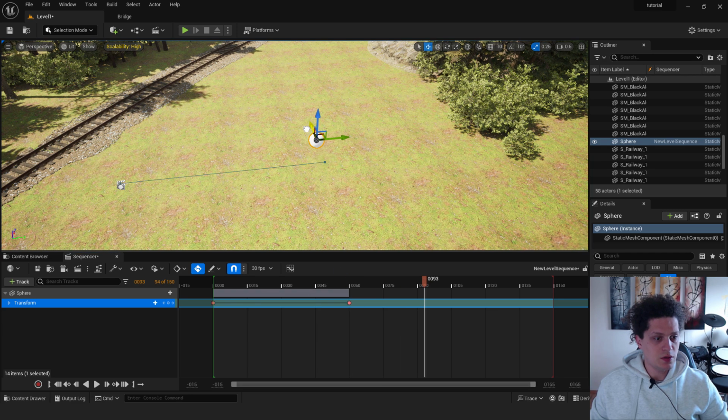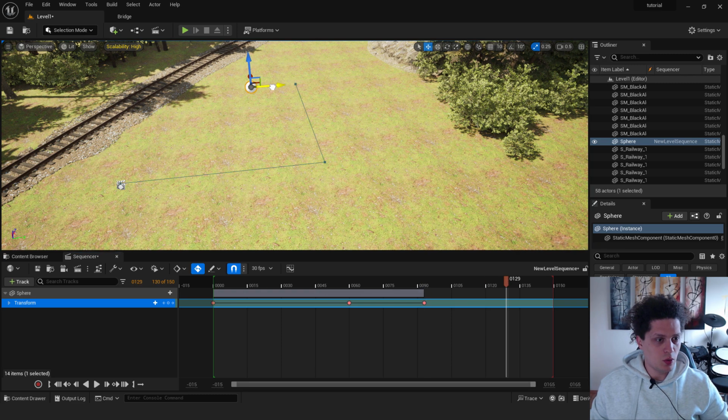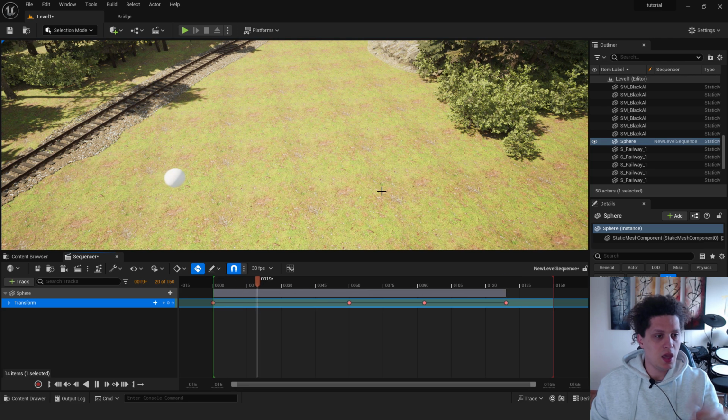Move your sequencer, move your object, hit enter, and so on and so on. Move it like this, hit enter. We can see this green line that represents the movement of the sphere. If I go to the start and hit play, you can see your object moving around, animated.